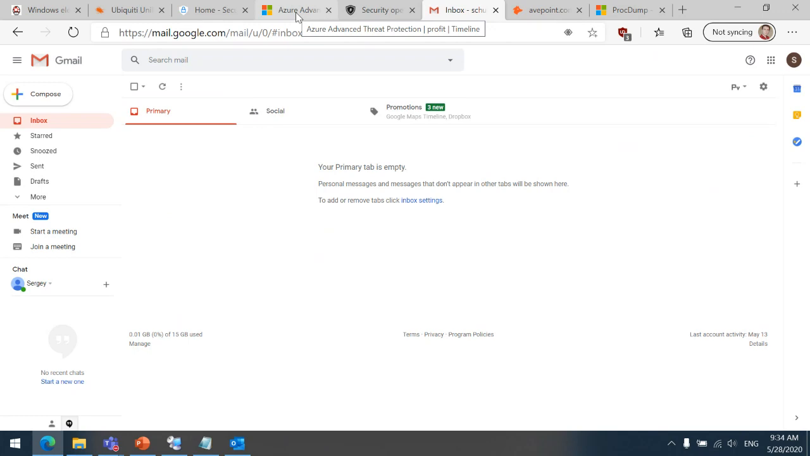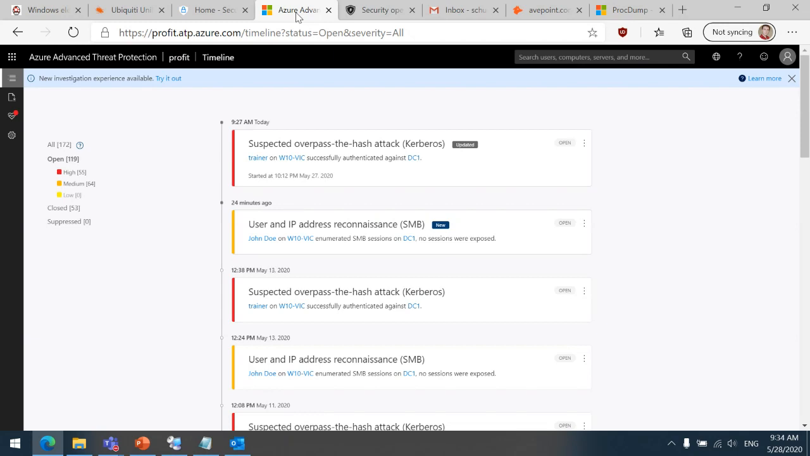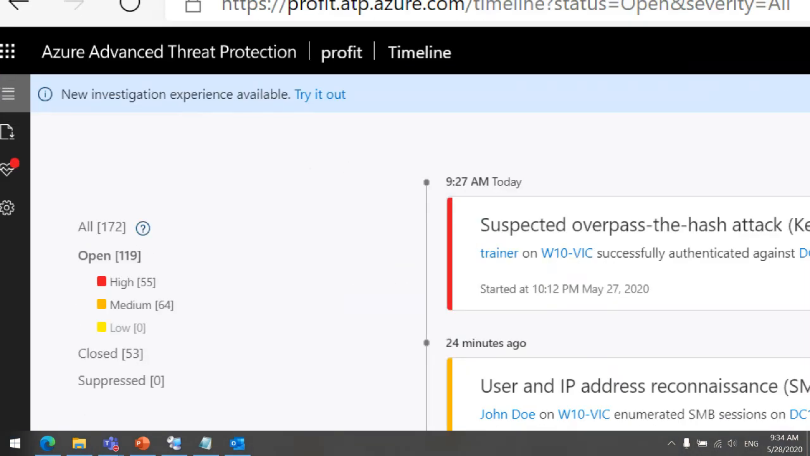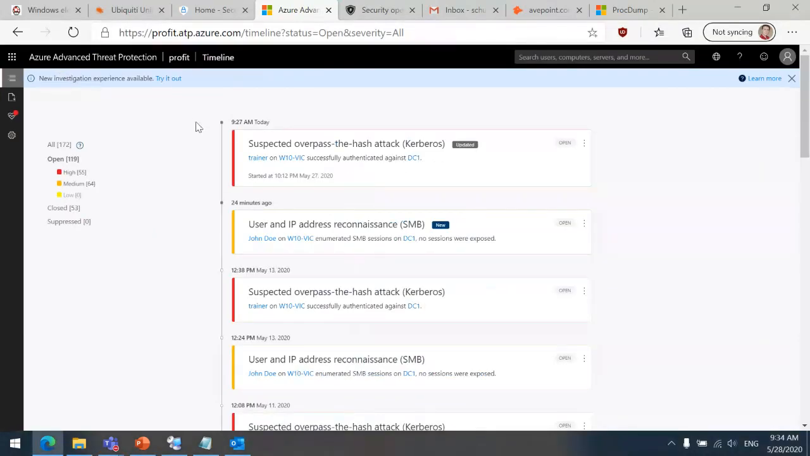But if the attacker is already inside, maybe via email or maybe using some other techniques, they may continue to do some malicious stuff. And for other attacks, we have different services in ATP that may help us. The first one is called Azure ATP, or Azure Advanced Threat Protection. This one will analyze attacks on my Active Directory.